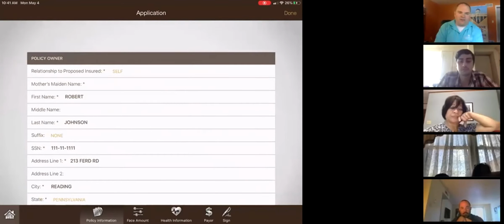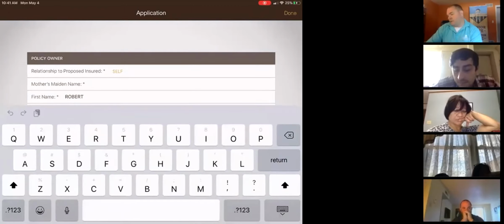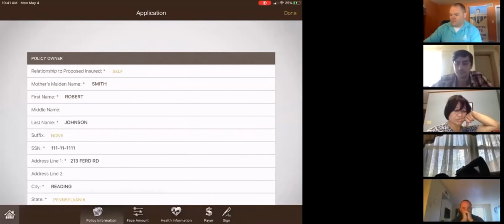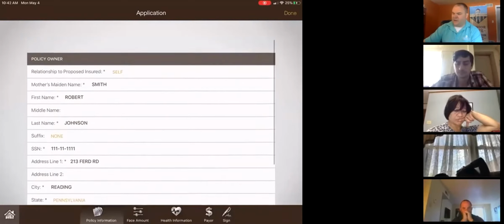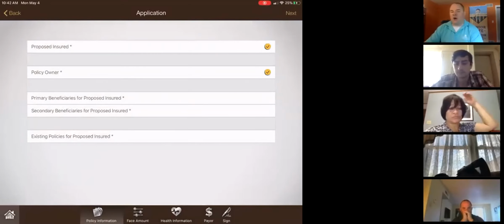So now we're going to go to policy owner. Even if there is not a policy owner, if it's a self person, you still must go in there. As you can see, the one thing that is not filled out is the mother's maiden name. Obviously, you want to put that in there. You can put the last name in there. As you can see, everything is filled out with this asterisk. We're going to go to done. Look, another check mark. Completed.